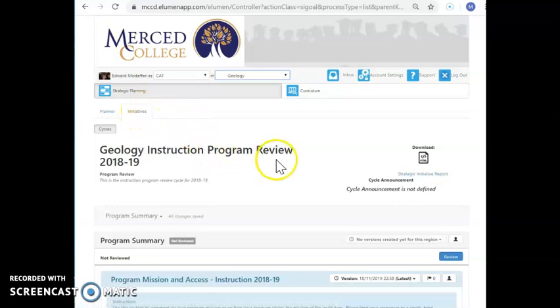And here we're looking at the geology program review. If you need to, you can click over here on this strategic initiative report, and it can generate a PDF document of the program review, and you can save that for later on, or you could print it out from there.